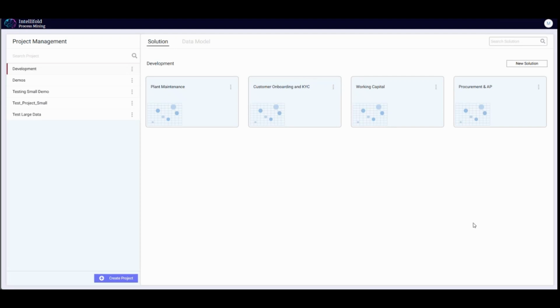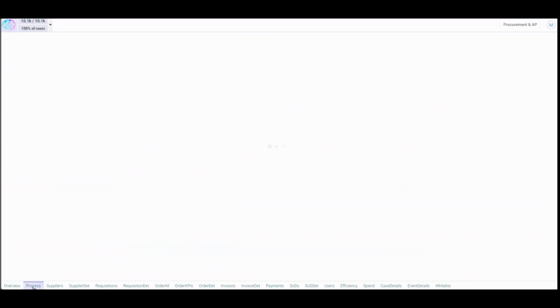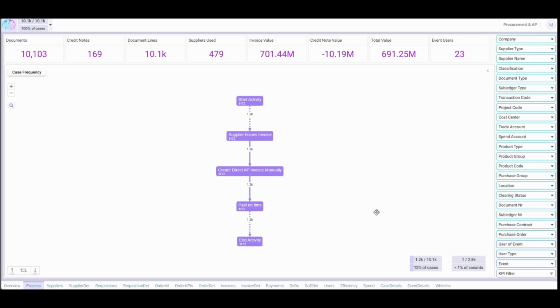Today I'll be taking you through a little demo. We'll go through our procurement and AP solution. What you see here is a large dashboard with all kinds of insights. I'll come back to that. I'd like to start with a bit of insight into the actual process. This is where the technology comes in.